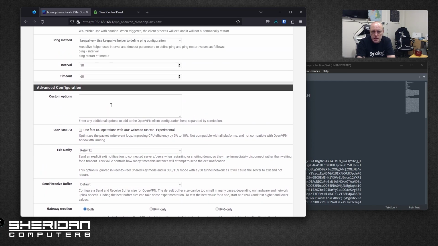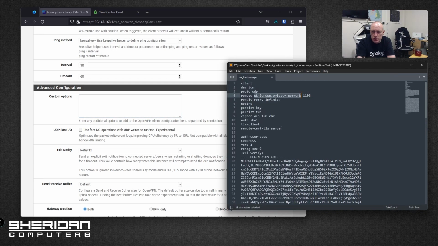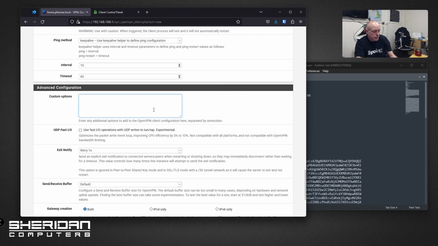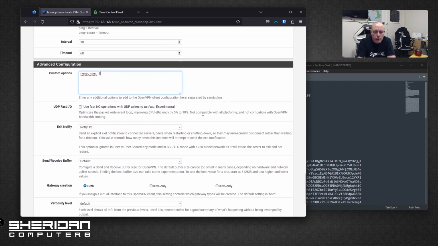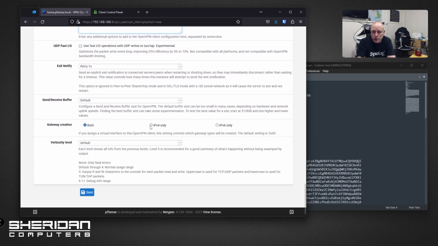If you do need to pass any custom options through, you can do. And obviously there's various options. You don't really need to. But you can obviously copy any of those that you want in there. The defaults are fine on pfSense in all fairness. Gateway creation, I only need an IPv4 gateway because I'm not using IPv6 on this. So we go ahead and save that.